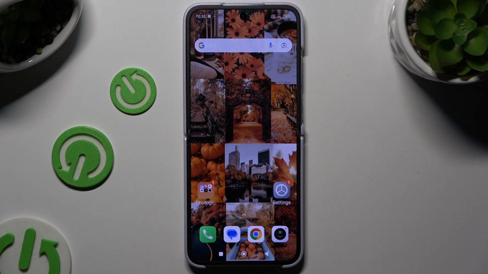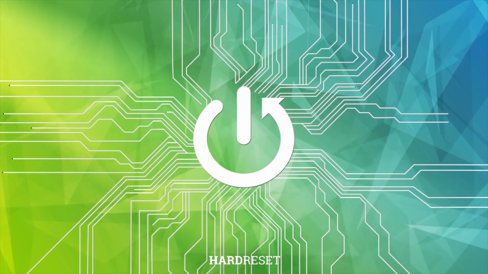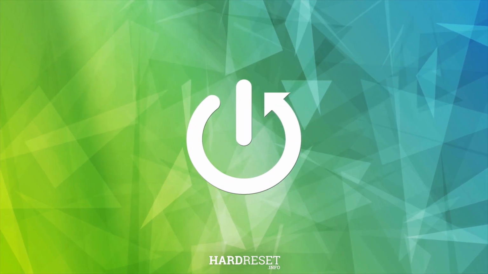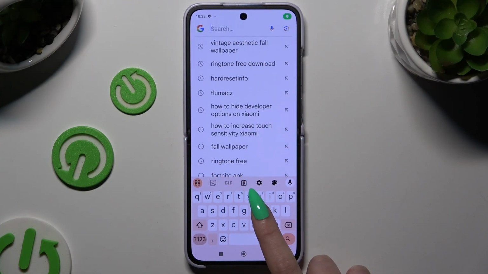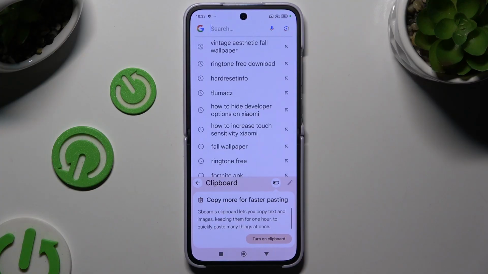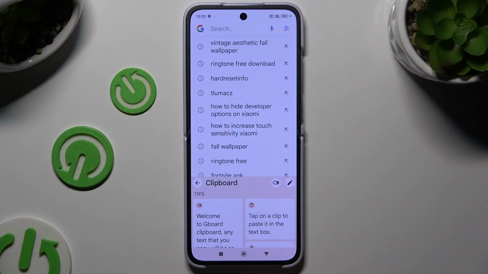In front of me is Xiaomi Mix Flip, and today I would like to show you how you can switch on and use keyboard Clipboard. Begin by launching your keyboard and clicking on Clipboard at the top of it. Then use this switcher at the top right corner to activate it and go back thanks to this arrow at the top left one.